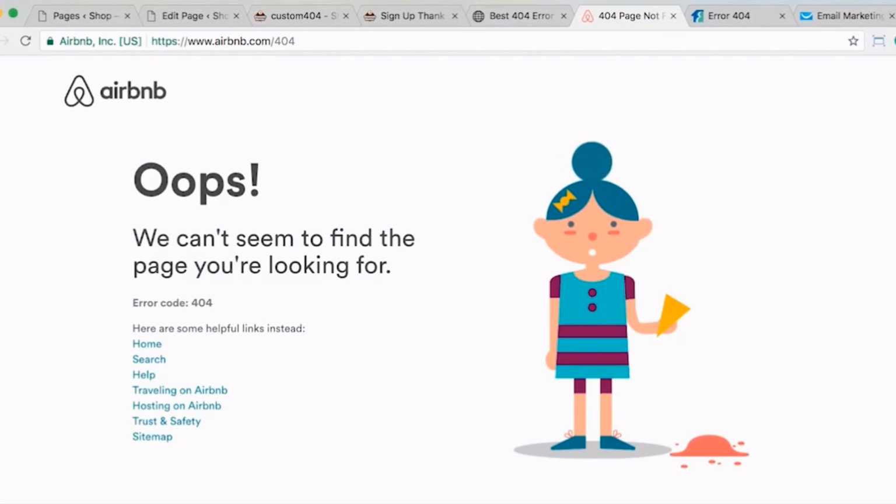Airbnb also had a nice one. It's got a GIF animation as well, which is nice. It's a nice use of it. And then also some additional links to get you off of this page.